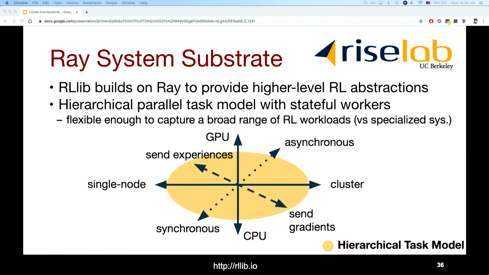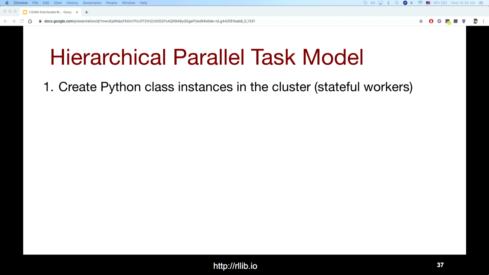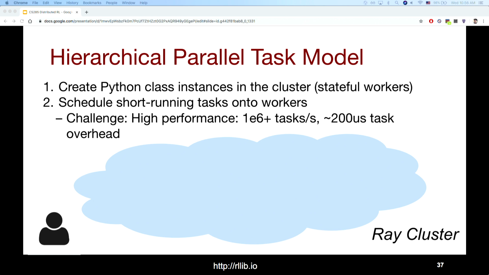And this hierarchical task model, in comparison to the previous set of things that people would come up with, is able to span across all the different design decisions that you might make in a reinforcement learning algorithm. The way this works is that you can create a Python class in the cluster, which is a stateful worker. You can launch short running tasks on these workers, and you can do this with high performance.